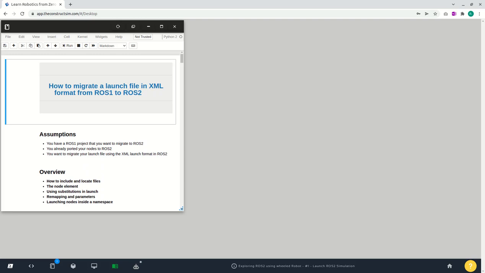In this video, I will show you how to migrate a launch file in XML format from ROS1 to ROS2. You will see how to include and how to locate files inside a launch file, how the node element changes in ROS2, how to use substitution in a launch file, how to use remapping and how to load parameters, and how to launch nodes inside a namespace.